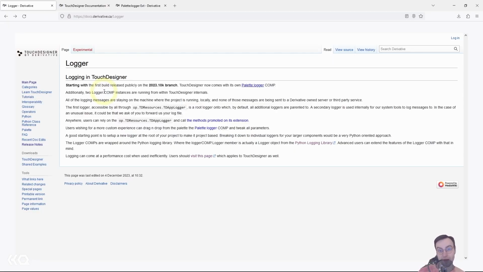So we're going to start off, as we often do with new features, by having a quick look at the Derivative documentation. We've got a couple of new pages relating to the logger comp, starting with this logger page, which isn't about the comp specifically, but just a more general rundown of how logging is functioning in the program. One important thing here is that we can, by using this Python expression, access this built-in logger, which is called the TD app logger. Again, this is the user-facing one that we have built into the program.